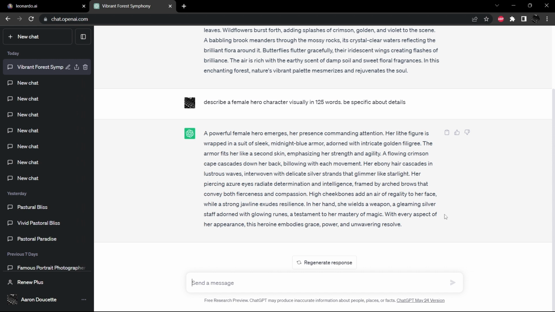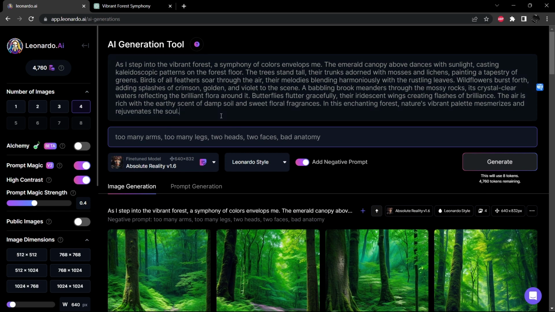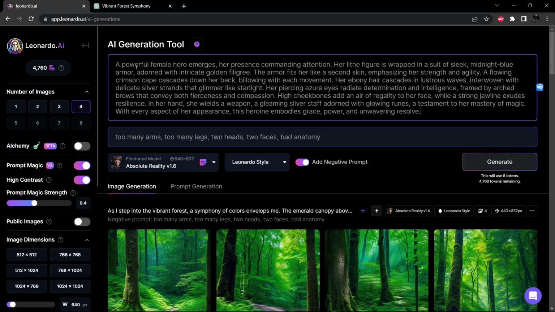In her hand, she wields a weapon, a gleaming silver staff adorned with glowing runes, a testament to her mastery of magic. With every aspect of her appearance, this heroine embodies grace, power, and unwavering resolve. There, I got it out. So that is very descriptive and a lot of information to work with. Let's see what Leonardo can do with this.